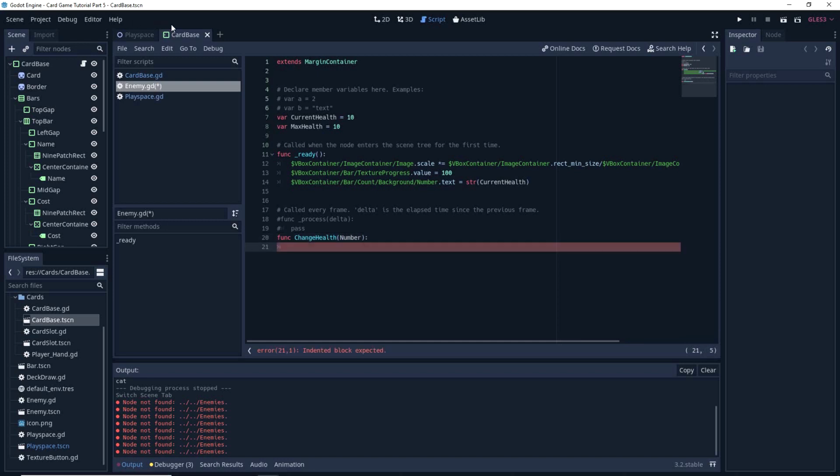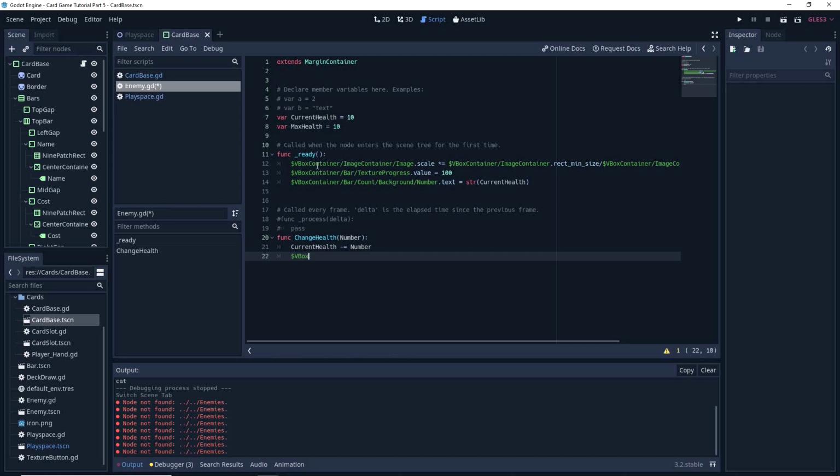Okay, so for this we're basically going to say whatever the health is, knock it down by the number. So current health, we're going to subtract from it whatever number I pass into my function. We also want to do two more things. We want to change the texture progress. We had a bar for its health. We're going to call that and we're going to change that. So get the node, just this one here.